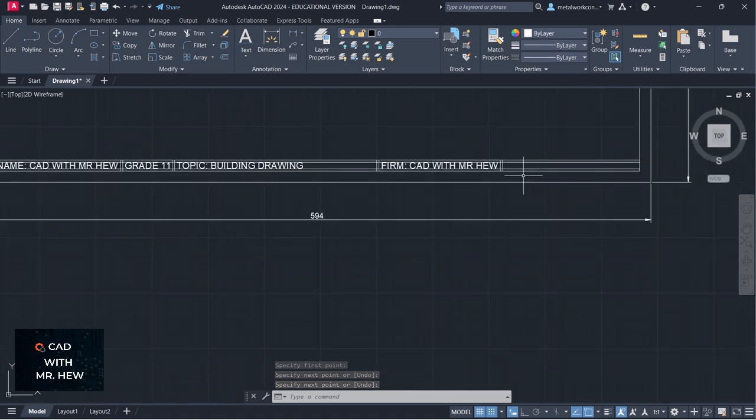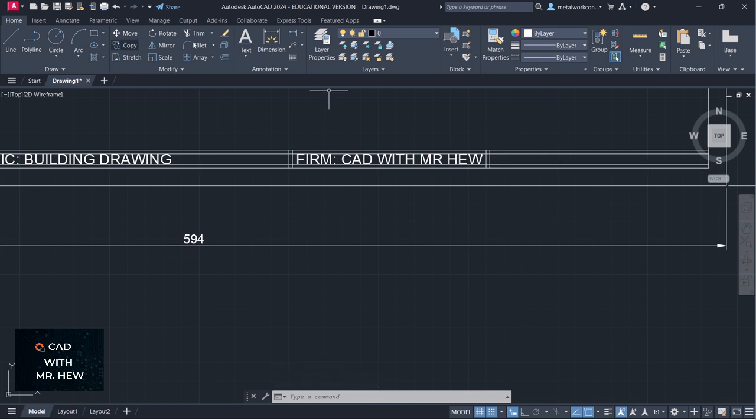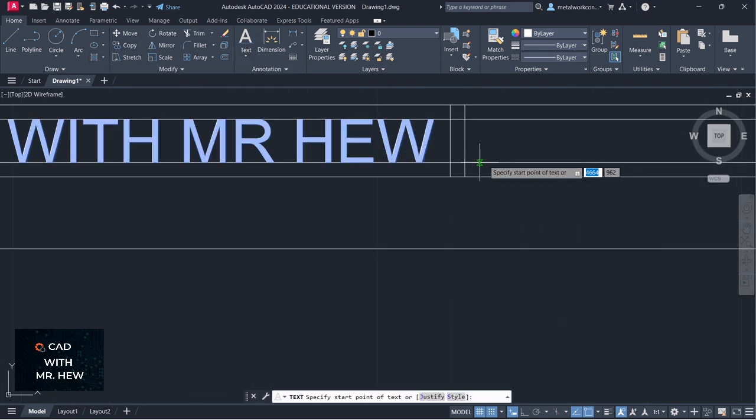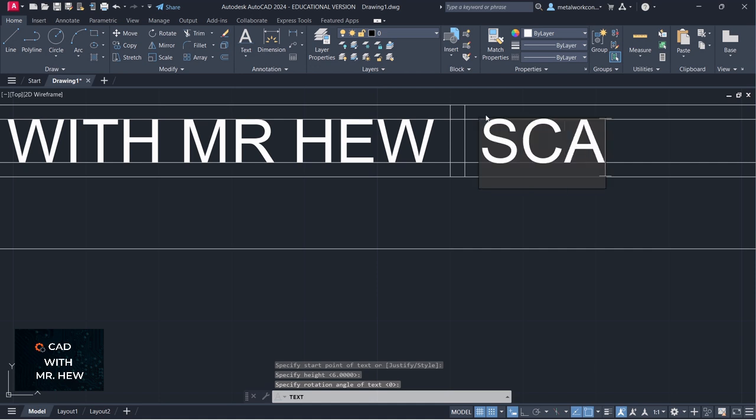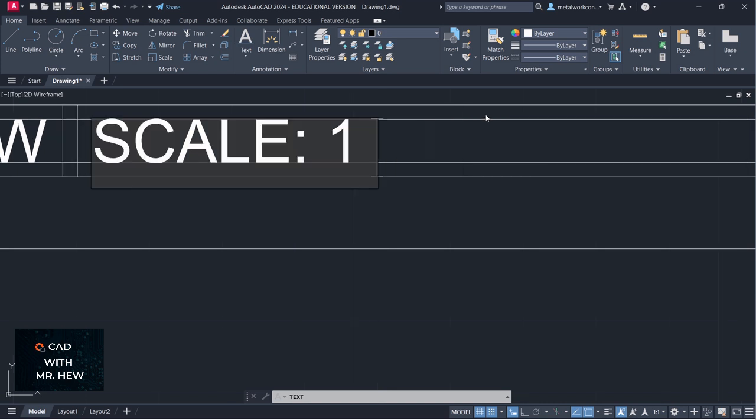All right, the next thing we're going to put there is a scale. So we're going to go single line text. Going to zoom up here, right here. The height would be 6, rotation angle 0. So we're going to write scale. Our scale is 1:1.